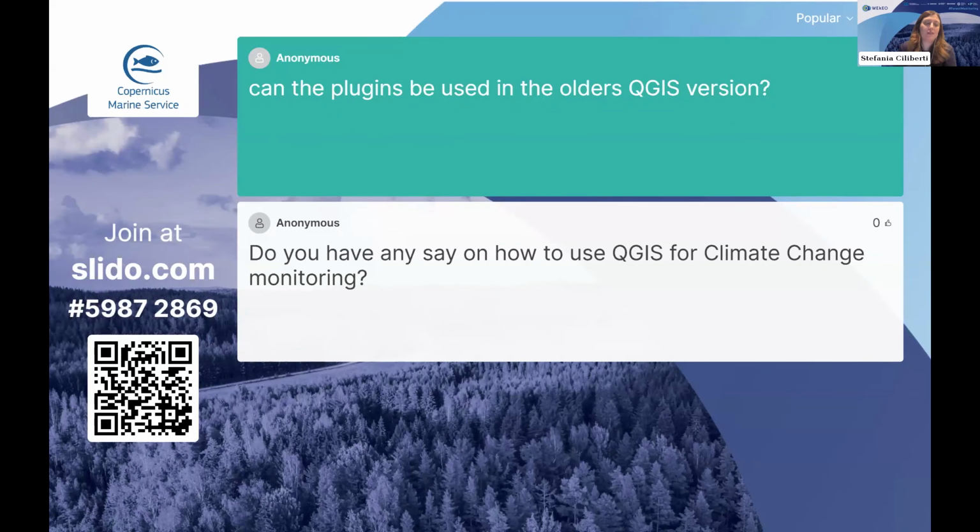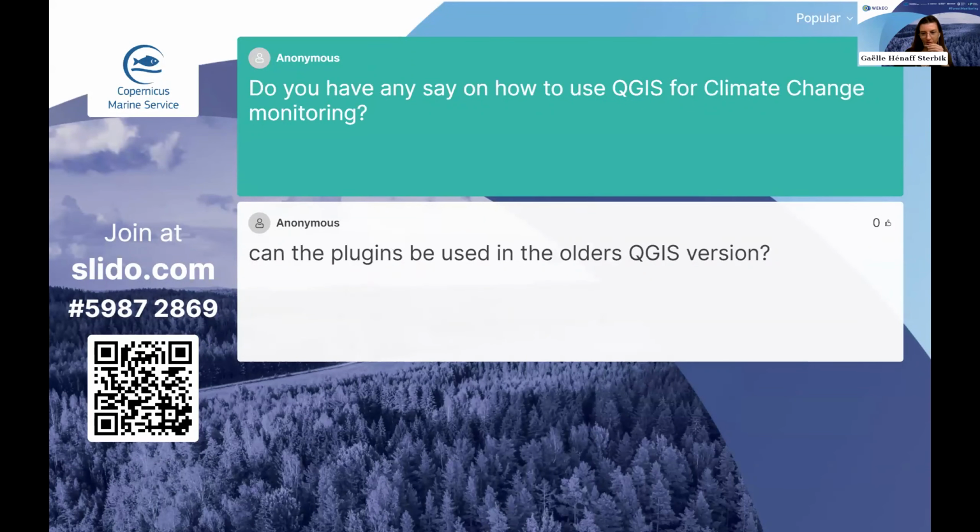Now, which is the limit in terms of version that QGIS can import this plugin, I really don't know. But surely for the last year of releases, yes, it has been tested and the plugin works. So we invite you to have a look at the documentation Stefania made for the training.